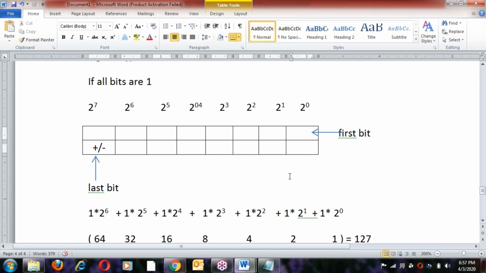How does this work? Let us see. This is one, next this is one, this is one, this is one. All are ones. So this is 0 because of the sign type. All are ones, so what's the maximum value here?